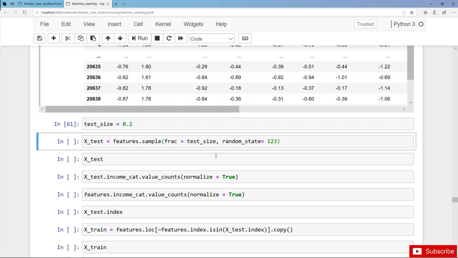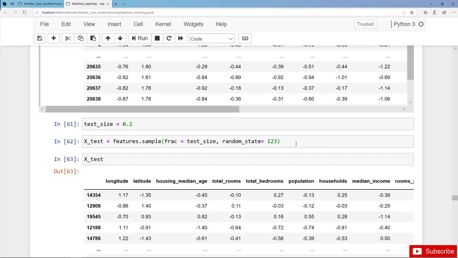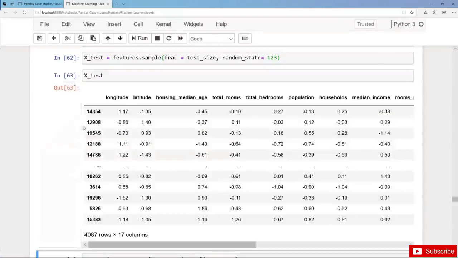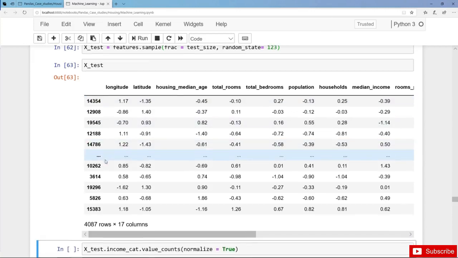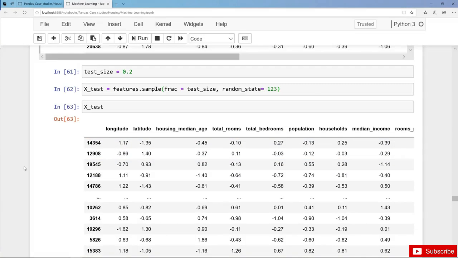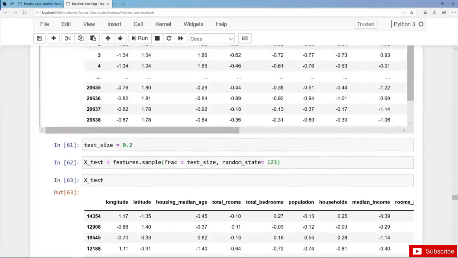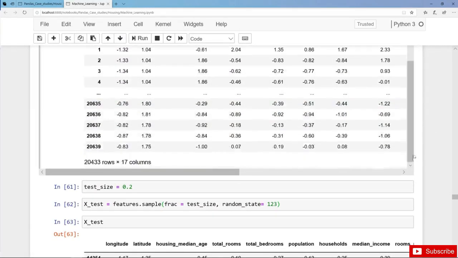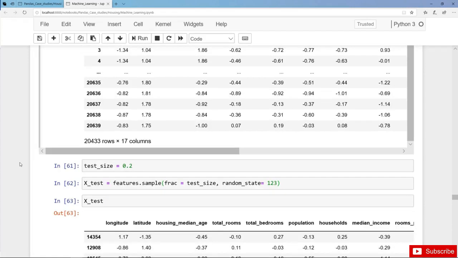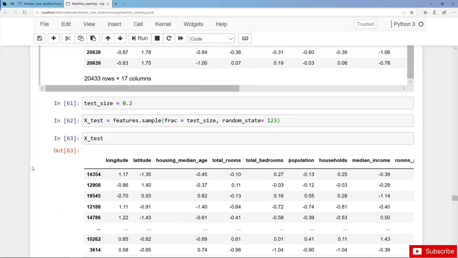So to say, this is pseudo-random sampling that ensures reproducibility. Now let's create the test set, or more accurately, the features of the test set. X stands for the features and y for the label, and we save it in the variable capital X_test. Let's have a look here. These are the random rows. In total we have 4,087, and this is exactly 20% of 20,433.